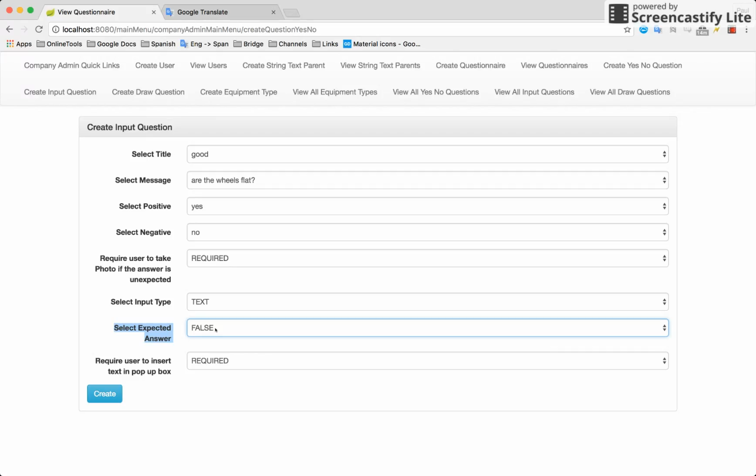Now, if we go ahead and create this question and the user comes across it and he does have a flat wheel and he presses yes, we know that is false. So this option down here means he has to put in an input if the answer is wrong. So a text box will pop up on his mobile phone and he will be forced to put in either a text, date, or number. We'll leave it as text. He's forced to put in text before he can continue on to the next question.